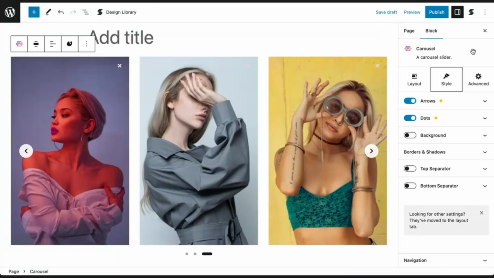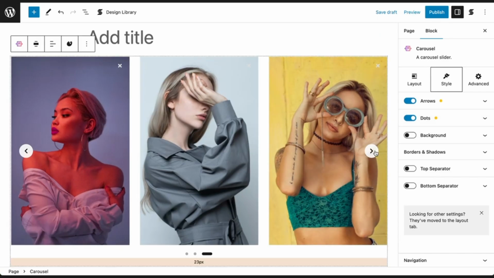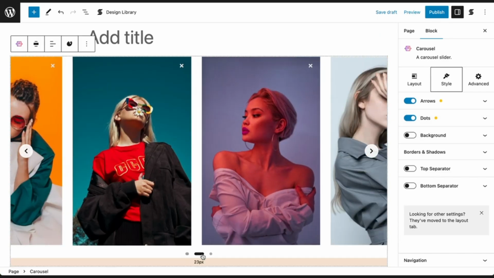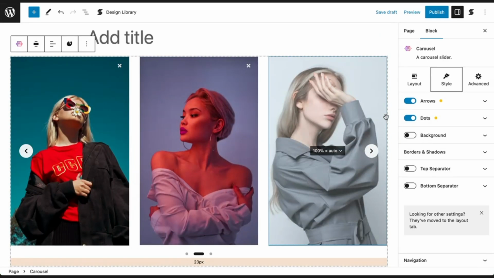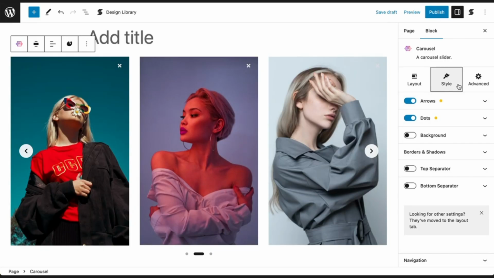Stackable's Carousel Block also comes with arrows and dot navigation, so your website visitors can manually navigate through the slides. In the Style tab of the Carousel Block, you will see settings to customize the arrows and dots in your carousel. You also have the option to turn either or both of them off, depending on your design.